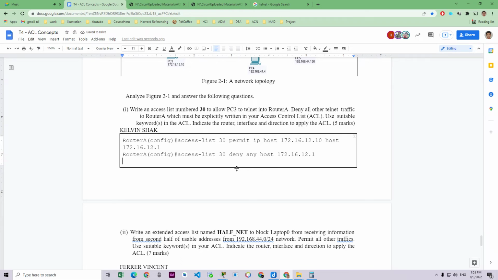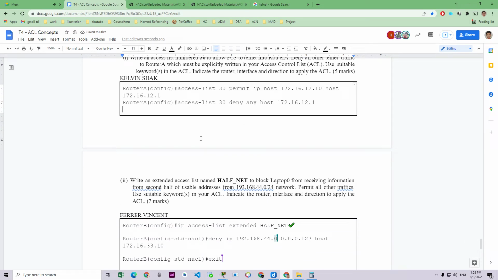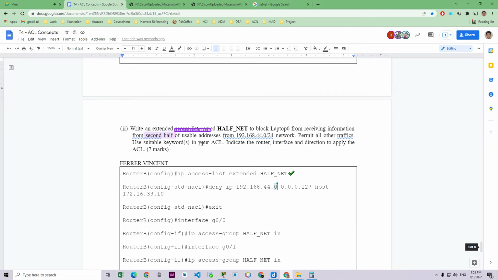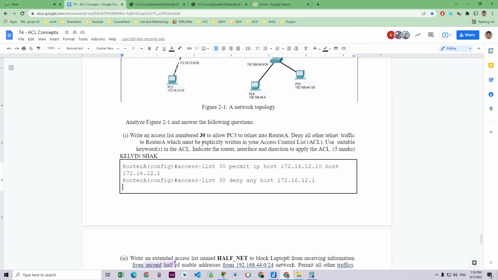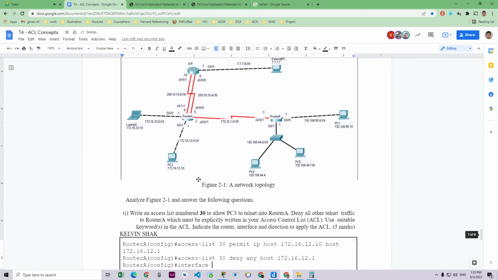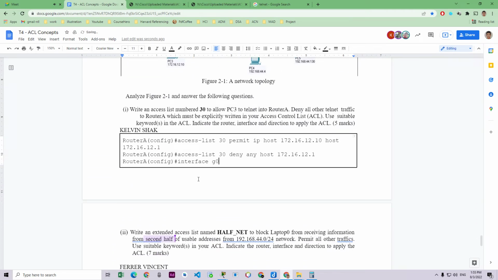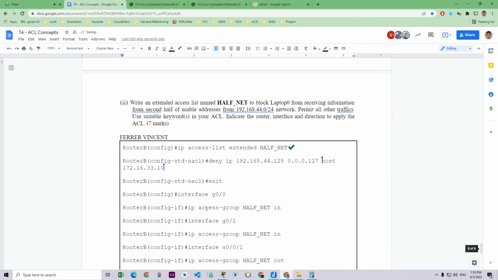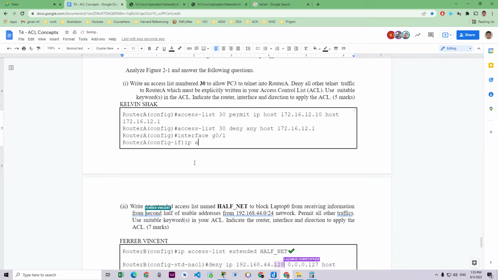Okay, fair. We want the second half. So we're not starting from 0, we start from 128. So should I change? Yeah, change it to 128. Now, why? Because if you want the first half, then you start with 0, wildcard 0.0.0.127. If you want the second half, then start from 128 and then wildcard 0.0.0.127.